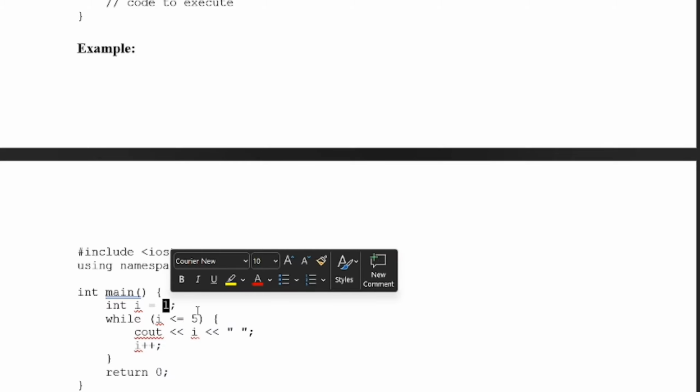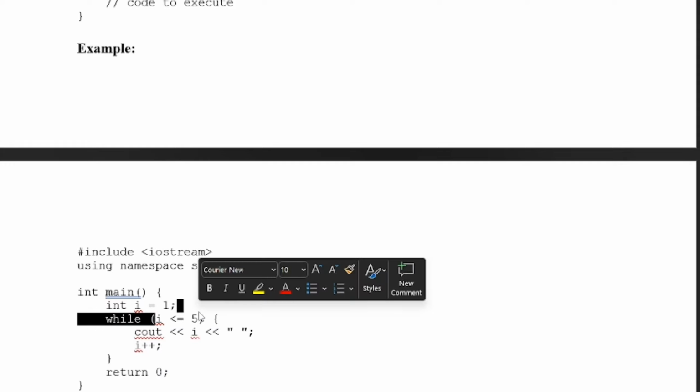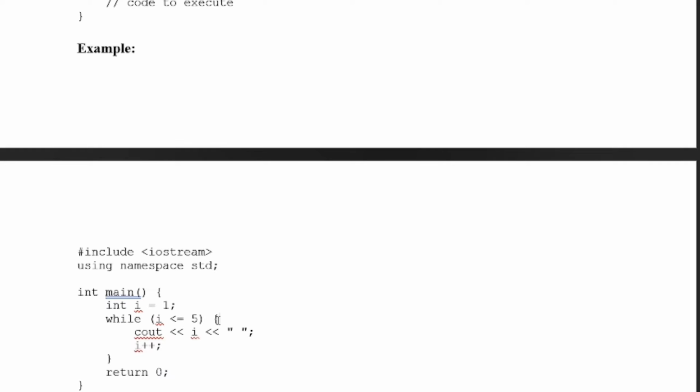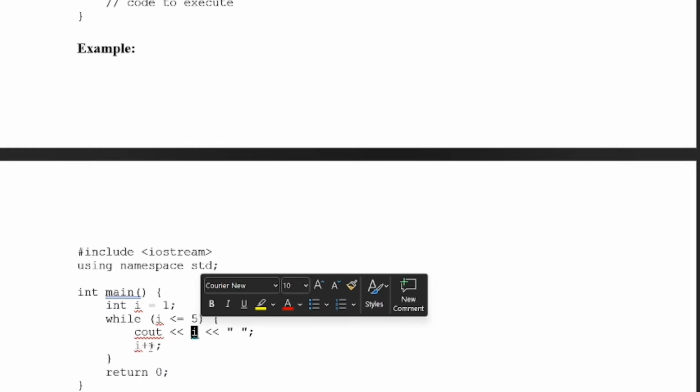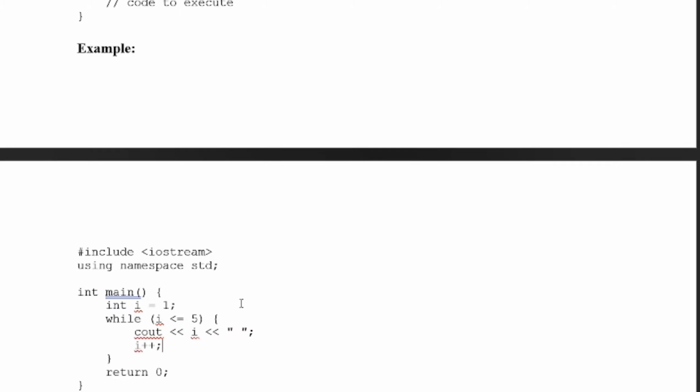So i is 1. And here we write the condition similar to the above code: i is less than or equal to 5. So we print i first, then i increases by 1, so it becomes 2. And we are just printing 1 to 5, similar to the above one.